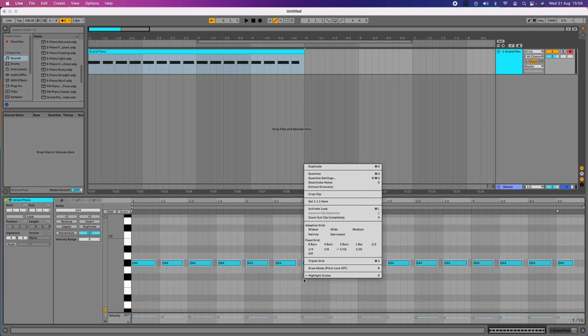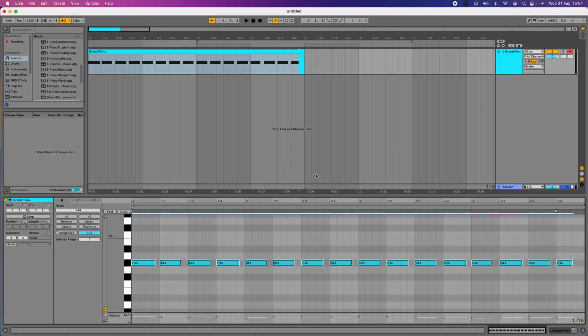So I'm going to right click anywhere in this window, and my menu pops up and it says quantize. It also says quantize settings. We might need to change some of those later, but for the time being, just click on quantize and everything snaps into perfect time. You can hear that now, spot on, bang on.